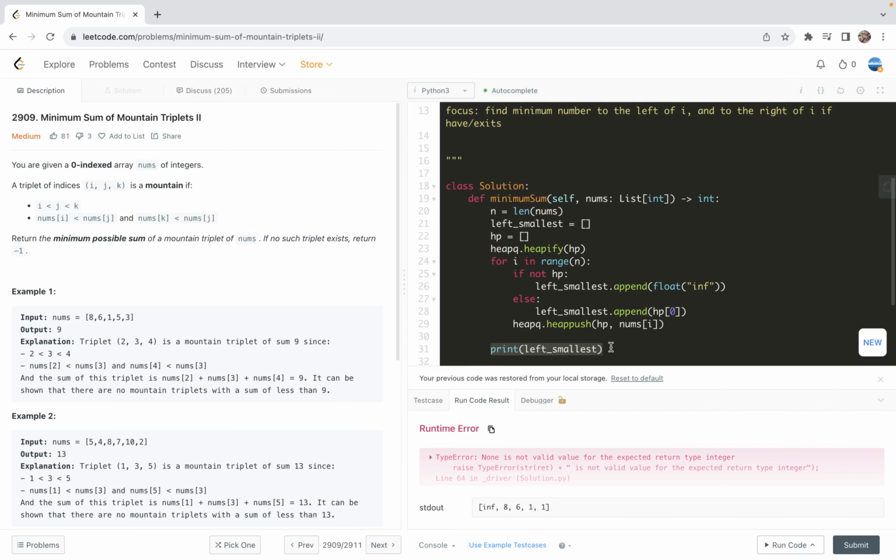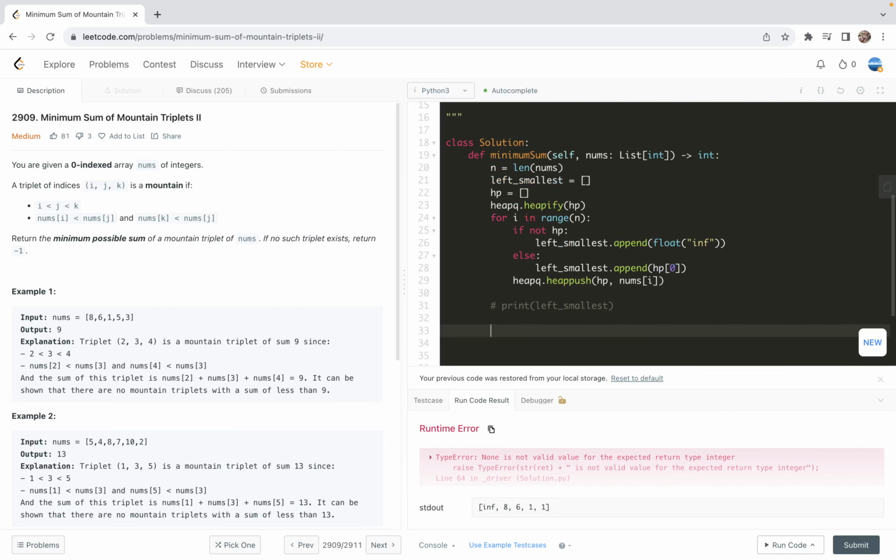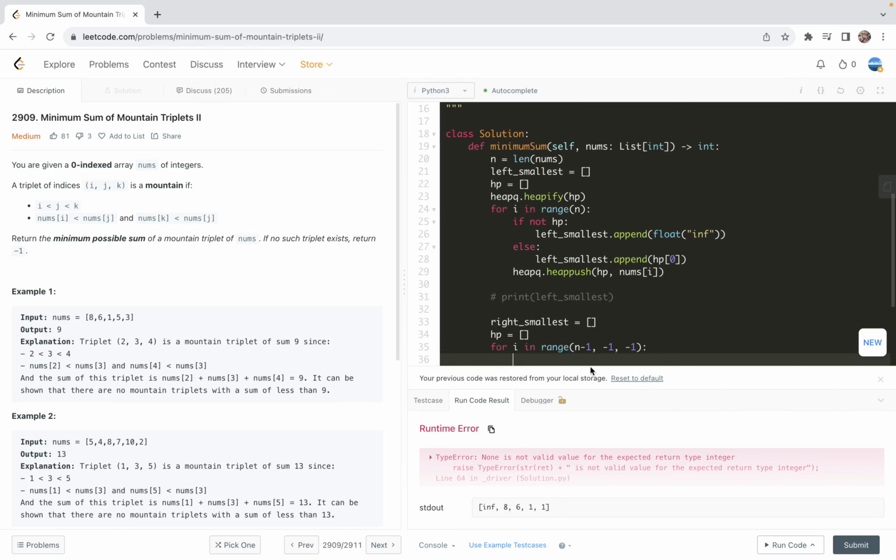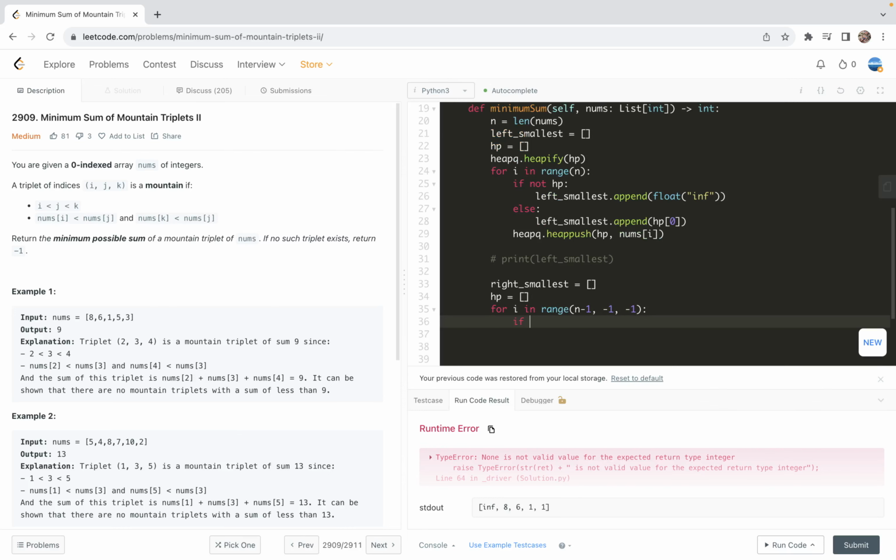So we want to do the same for the right. Let's do it. So right smallest. We're going to use a heap again, right? So for i in range, we are going to do it from n minus 1, negative 1, negative 1. The middle negative 1 is the index which we end before, and the last negative 1 is the step. So now let's look at if not heap. We are going to do this, right? Right smallest append float infinity.